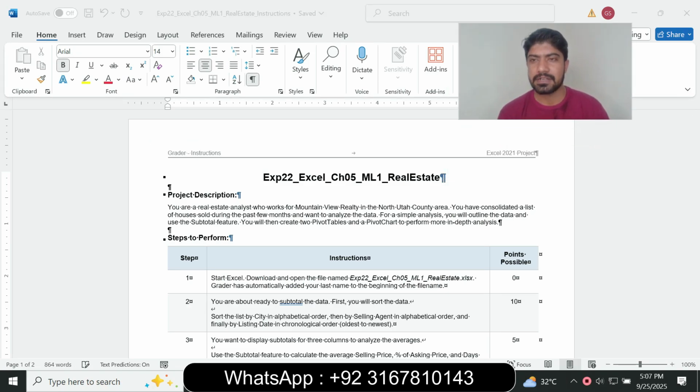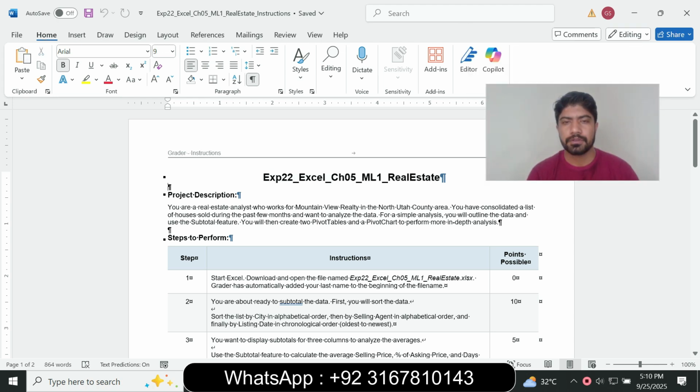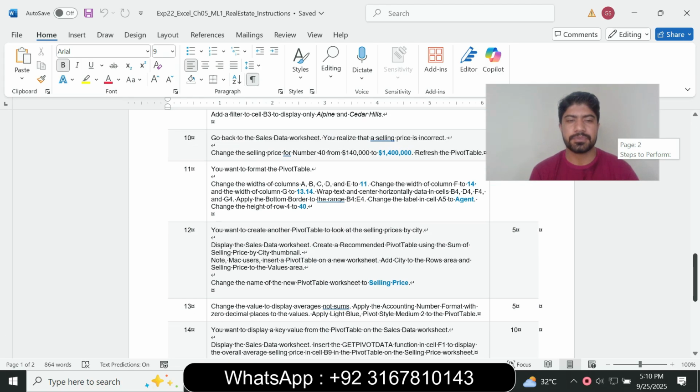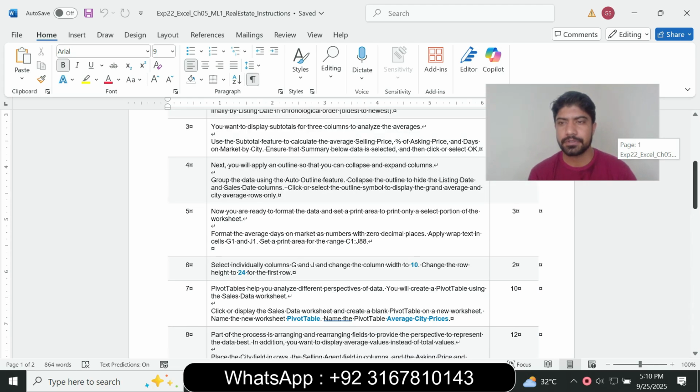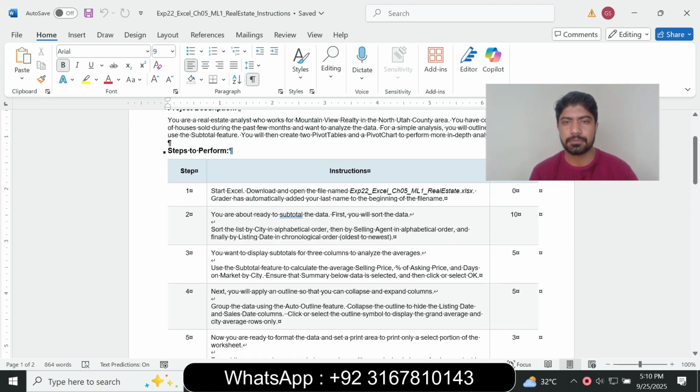So the assignment title is EXP22 Excel Chapter 5 ML1 Real Estate, and we move to the main project steps. The total number of steps is 17. We move to question number 1.